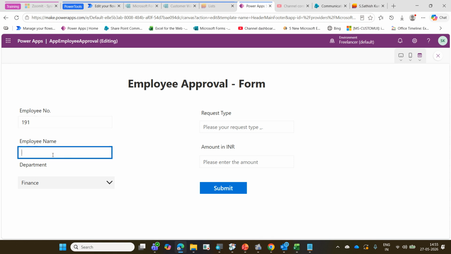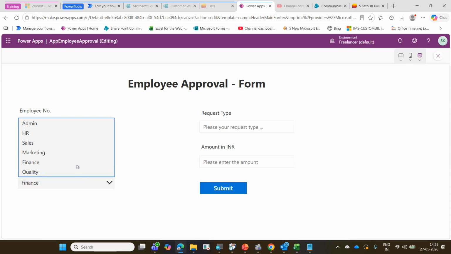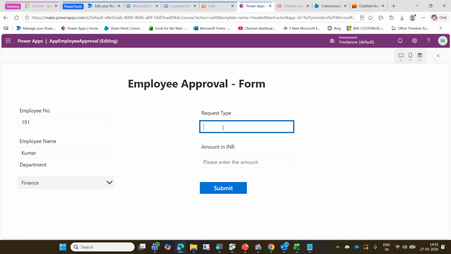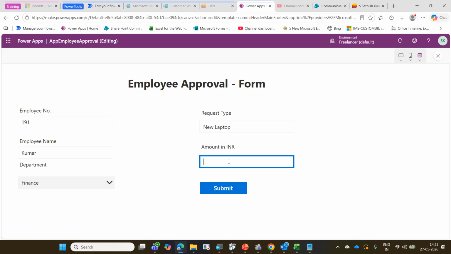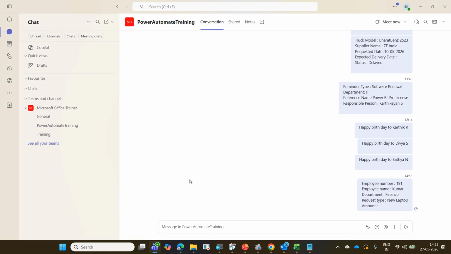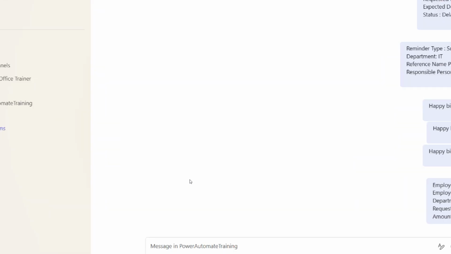department, request type, as I told you. What is the amount? Something. Submit. It should go to Power Automate and it should have sent a message in my Teams. You can see I got a message.